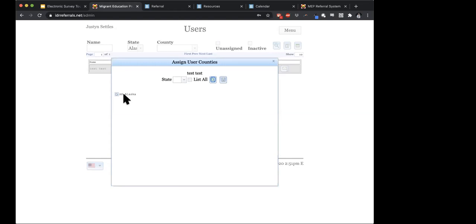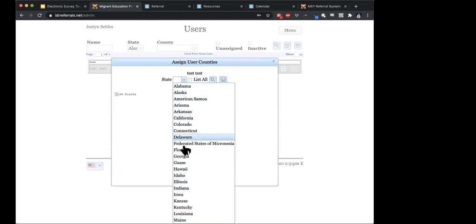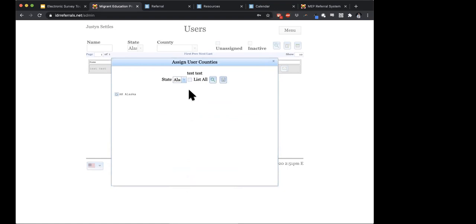But to manually assign specific areas to a user, you're going to check the state from the drop-down menu. Then you're going to click the List All button. Clicking the List All button here is going to show you all the counties that are available for that state. So once you select the state, then click the List All button, you're going to click the Search button, as indicated by the magnifying glass.